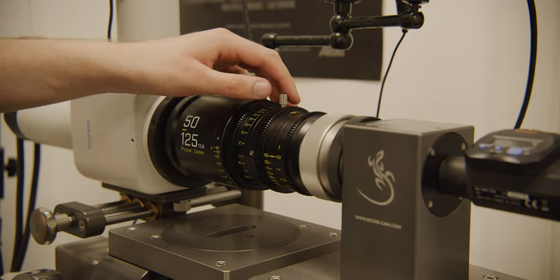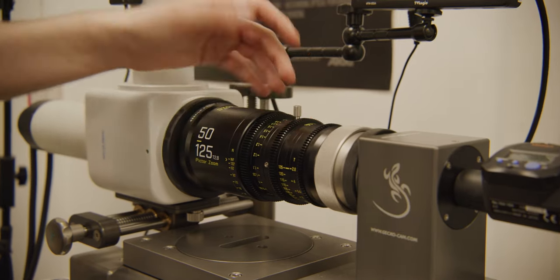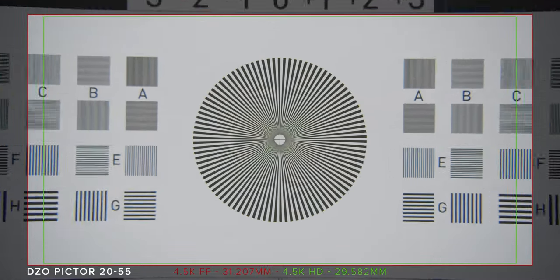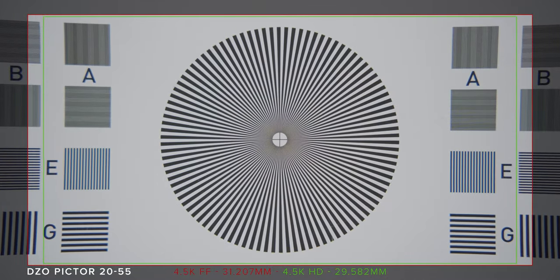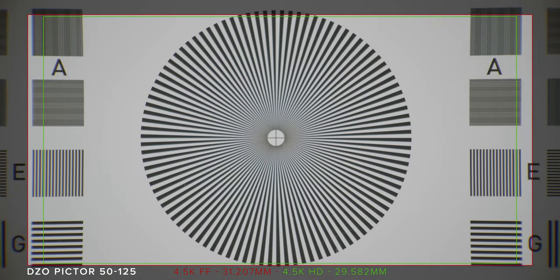Both lenses came out of the box needing shimming, so we took the whole 5 to 10 minutes it took to fix that, and boom, you have full parfocal cine zooms. With these additional shims, both lenses hold focus really well throughout the zoom range. This is why we buy cine zoom lenses, people.